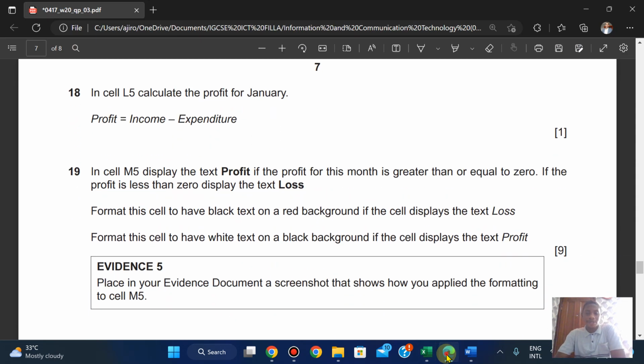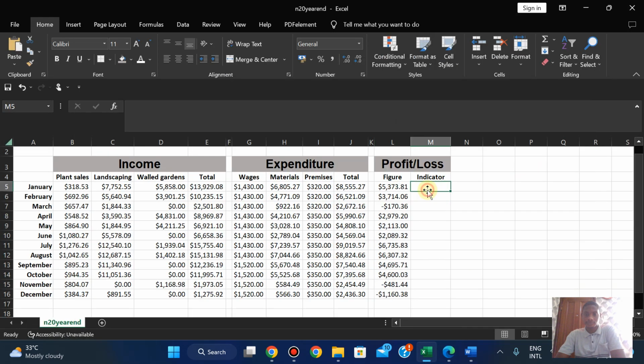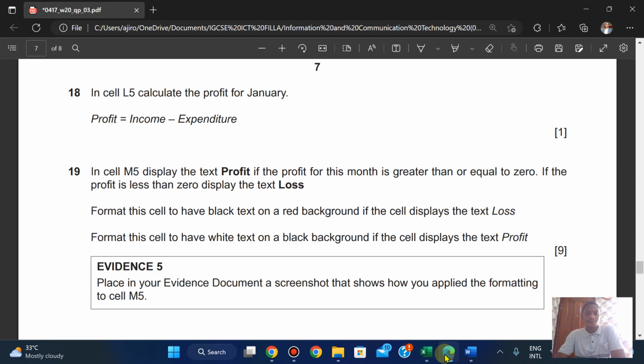In cell M5, display the text profit for this month. Display the text profit if the profit for this month is greater than or equals to 0. If the profit is less than 0, display the text loss.